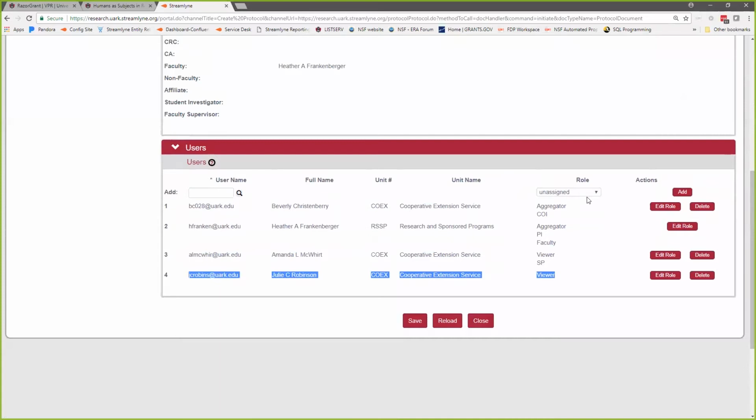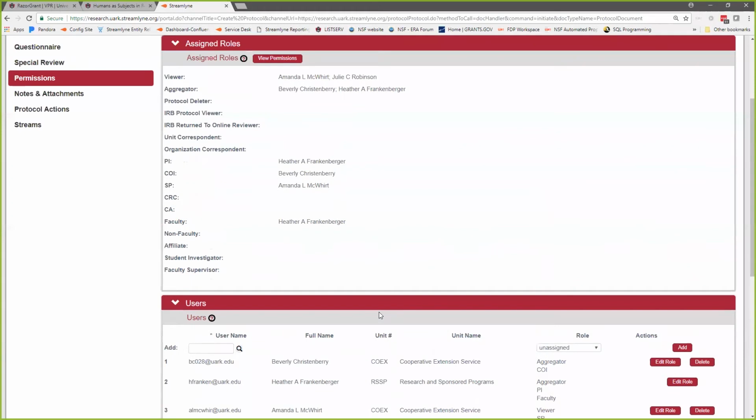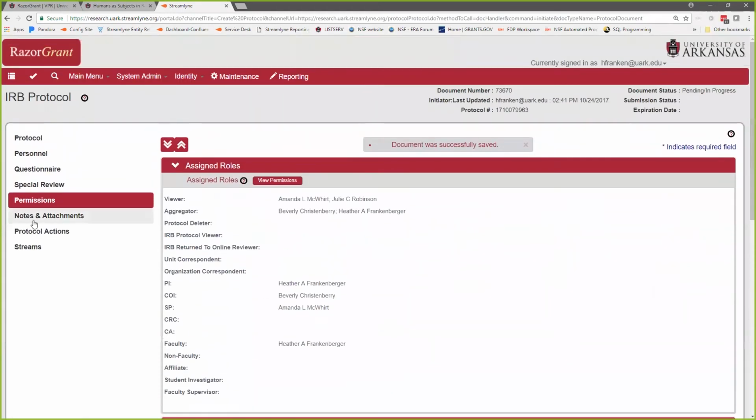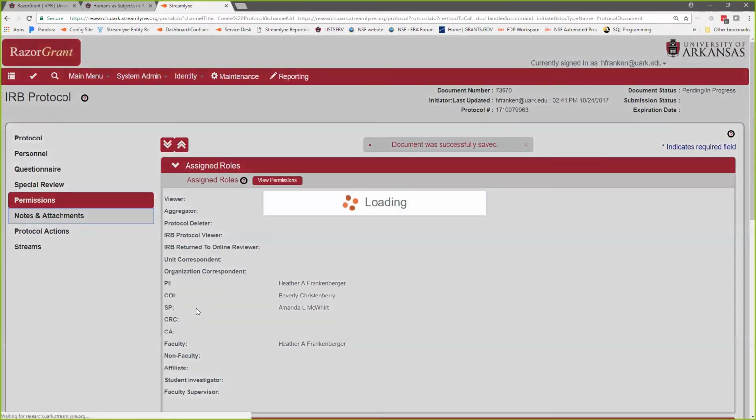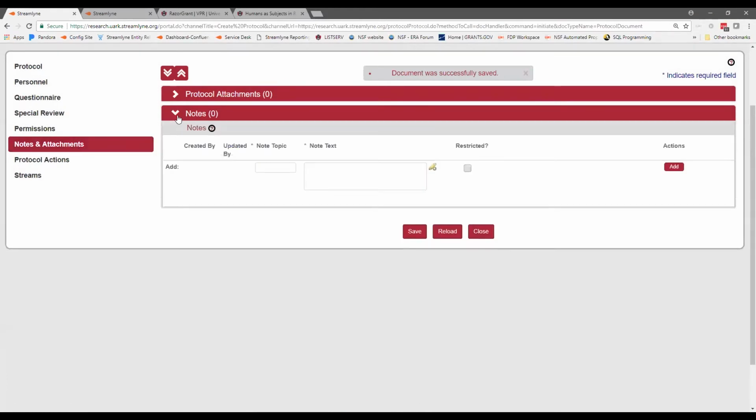So the bottom line is you can set this up however you see fit. Now keep in mind it's only going to apply to each protocol. So if you submit 2 or 3 protocols, this does not carry over to future protocols. I'm going to click Save to save my changes, and now I'm going to scroll back up and we'll go to the next tab.